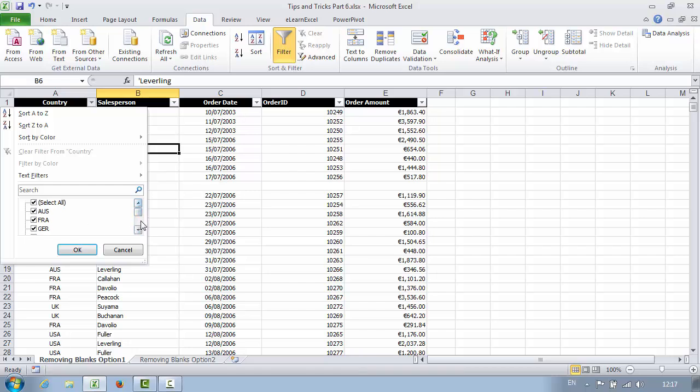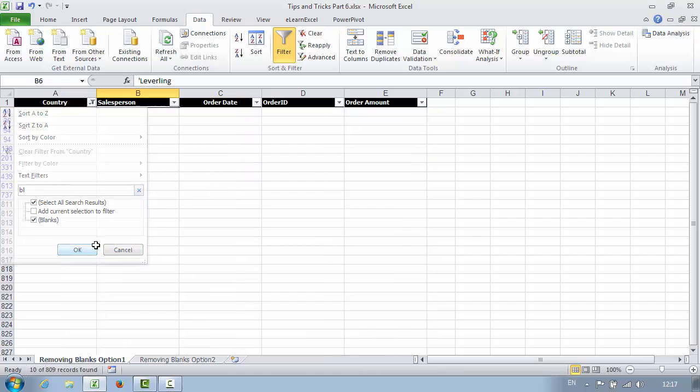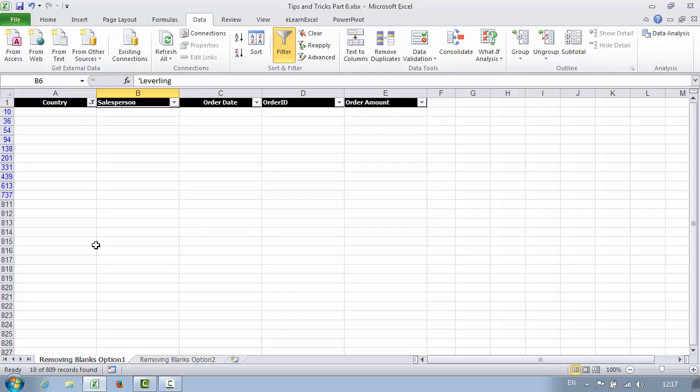So with the release of Excel 2010 and 2013, they've brought out this new search feature, fantastic feature in filtering. So you can see here, if I type in, for example, what I'm looking for here is blanks, so I can just start to type it out here. It finds blanks for me and I click OK. And now you can see it's basically filtered up my list to only show me the blanks. And these are indicated here in blue.